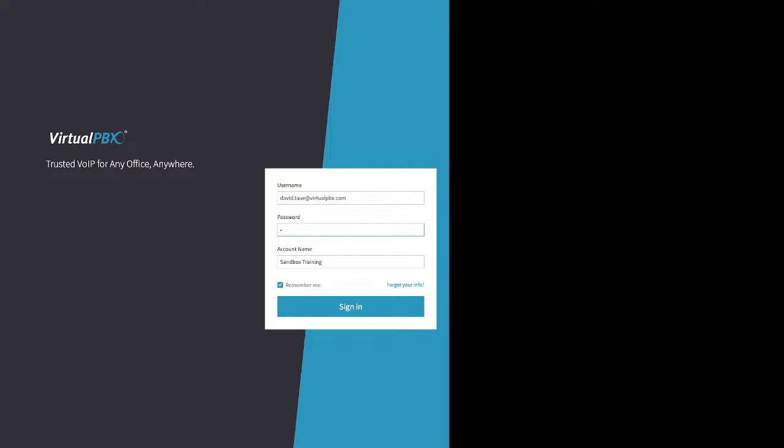To get logged in, we need 3 pieces of information. The first is your email address that you use to sign up with us or that your admin used to create your user. Your password, which should have been emailed to you. And then lastly, the account name, which is typically your company name.